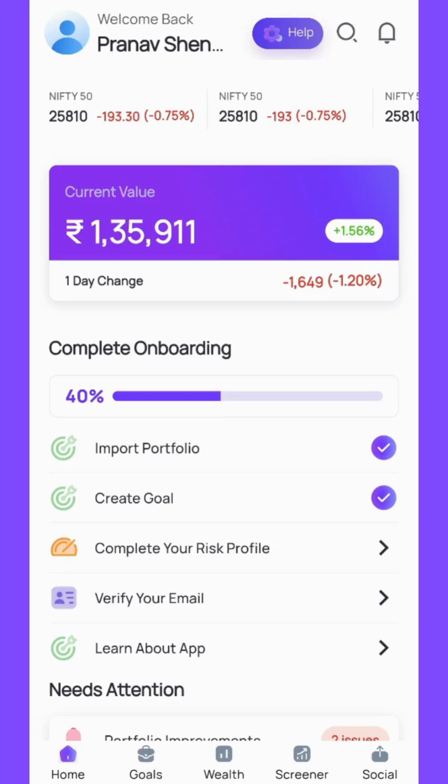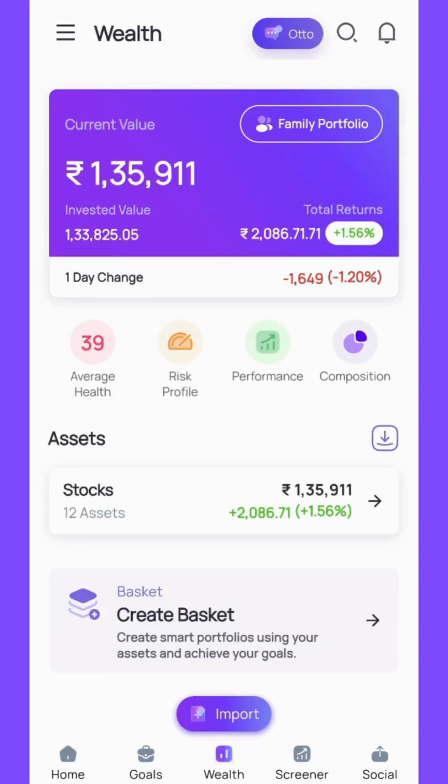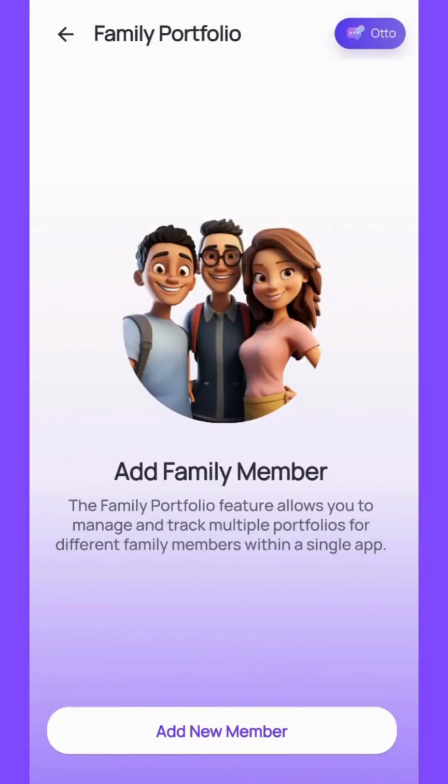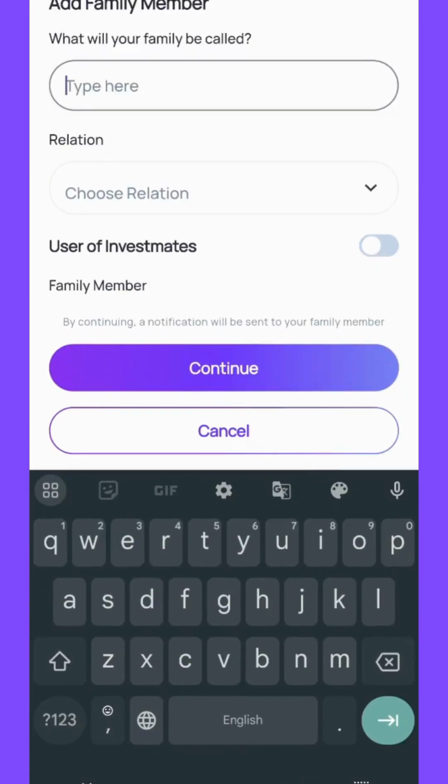To get started, click on the Wealth section. Now click on the Family Portfolio button on the dashboard. Click on Add New Member to start creating your family and adding members. Click here and give your family a name. In this case, we are calling ourselves the Patel family.